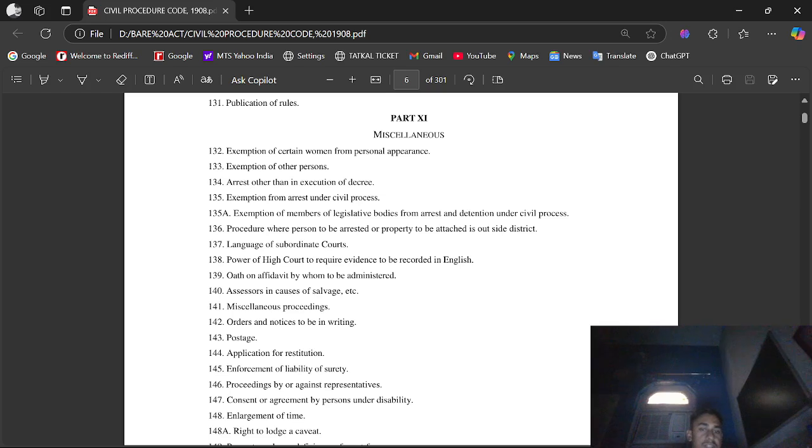Section 141, miscellaneous proceedings. Section 142, orders and notices to be in writing. Section 143, postage. Section 144, application for restitution. Section 145, enforcement of liability of surety. Section 146, proceedings by or against representative. Section 147, consent or agreement by person under disability. Section 148, enlargement of time.